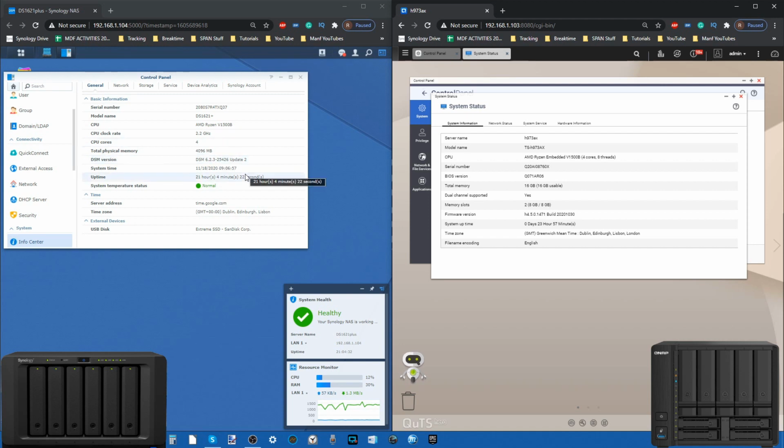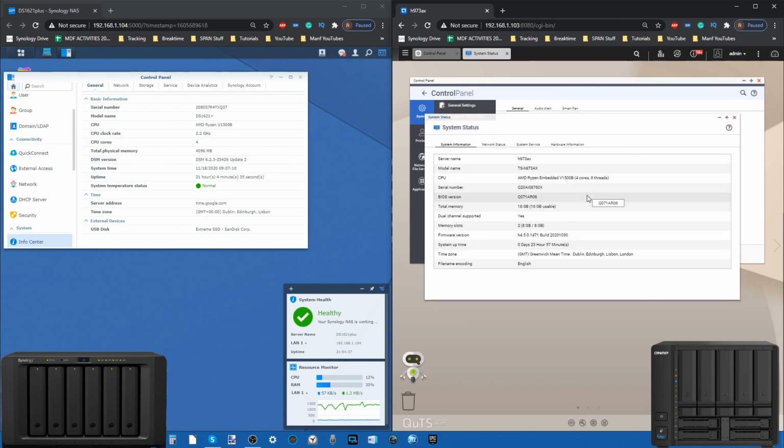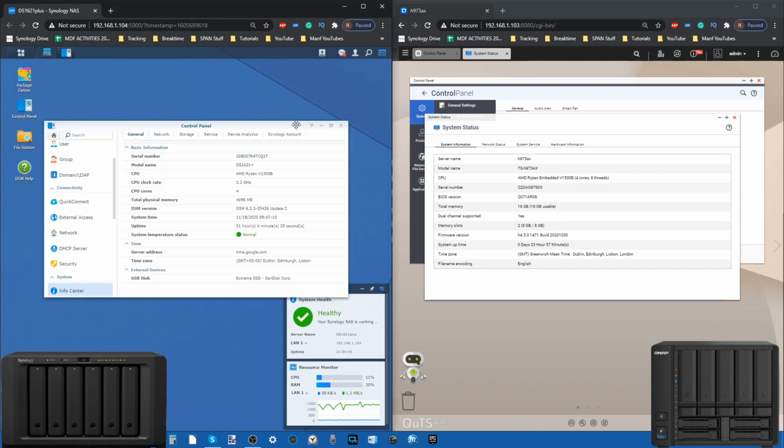The reason is this is the pre-built model that was sent to me as a review sample, and I could remove some of that memory, but I will highlight at times where the memory distinction is between them. That needs to be highlighted early doors. It's the same CPU, but there's more memory on this QNAP. By default, the Synology arrives with 4 gig of DDR4 ECC memory that can be upgraded up to 32 gig, and the QNAP arrives with 8 gig of DDR4 non-ECC memory that can be upgraded up to 32 gig.